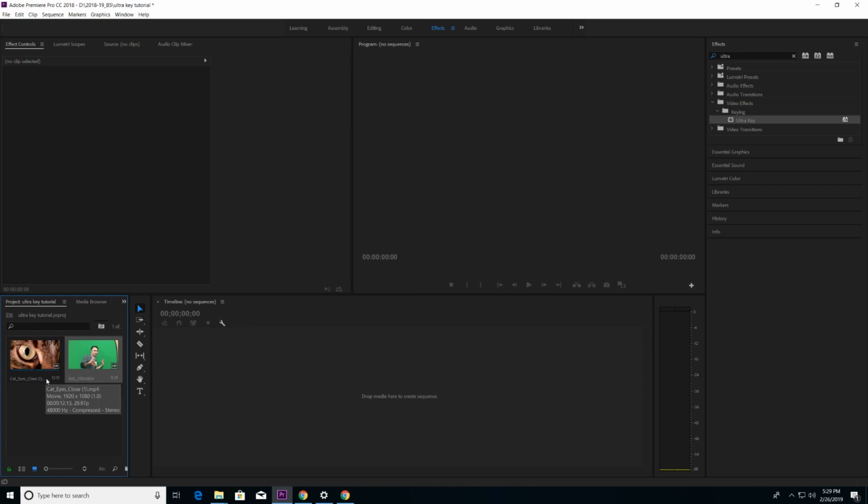Now, if you notice, this is an MP4 that is 1080, and this is also 1080, but it is a .mov. So they're the same size files, and whichever one I drop first is going to cause the timeline here to adjust to its settings. So I have to remember that later, whichever one I want to choose. So we're going to use Ultra Key. I'm going to show you how to turn this green right here into this cat.